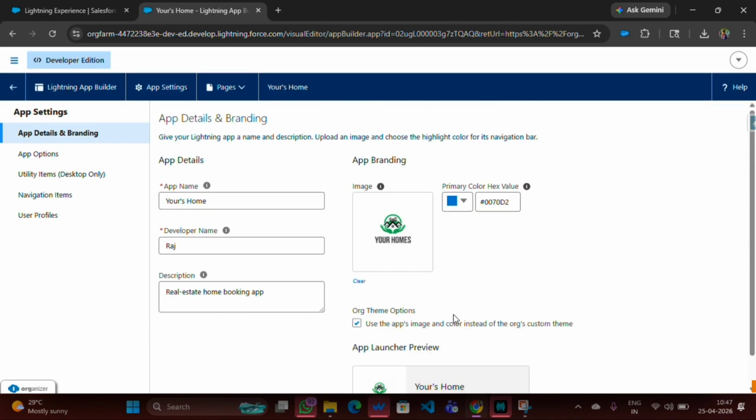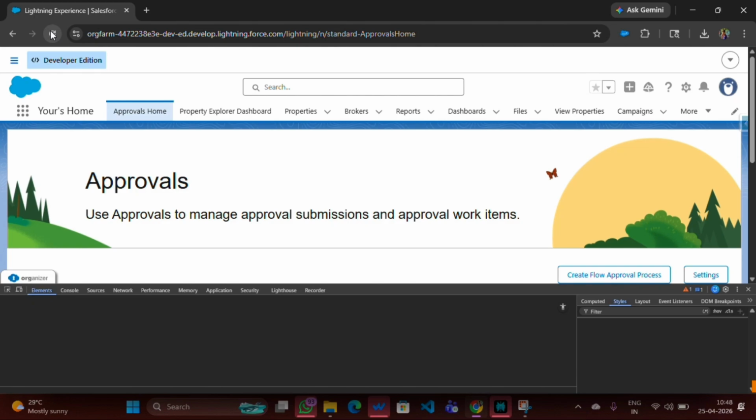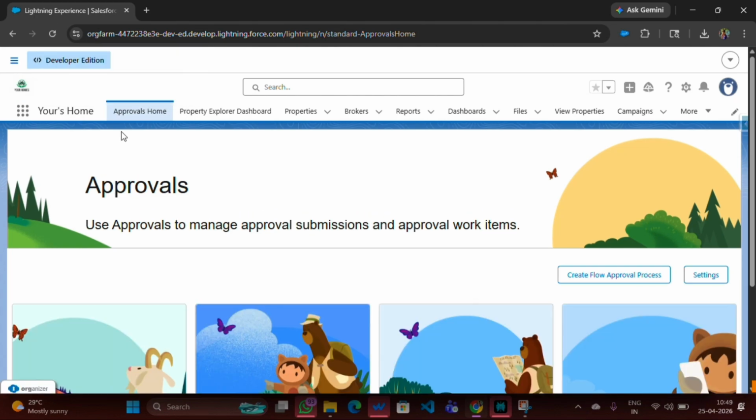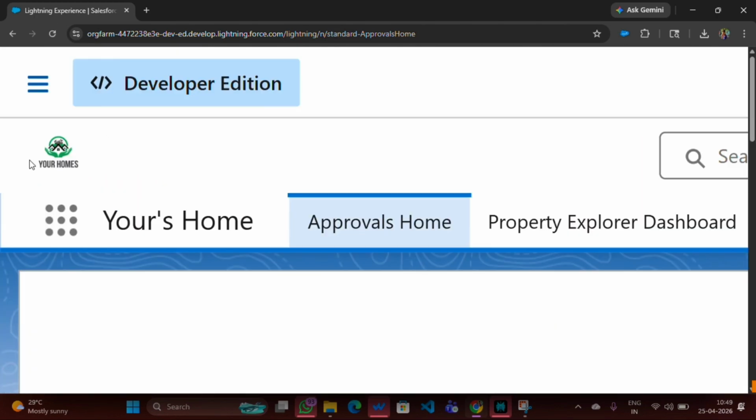Then how to check whether it's visible or not? You just navigate back, go to the home page, and do a hard refresh. Now once you refresh, you can see the logo appeared on your home page. That is the logo we uploaded before, right?